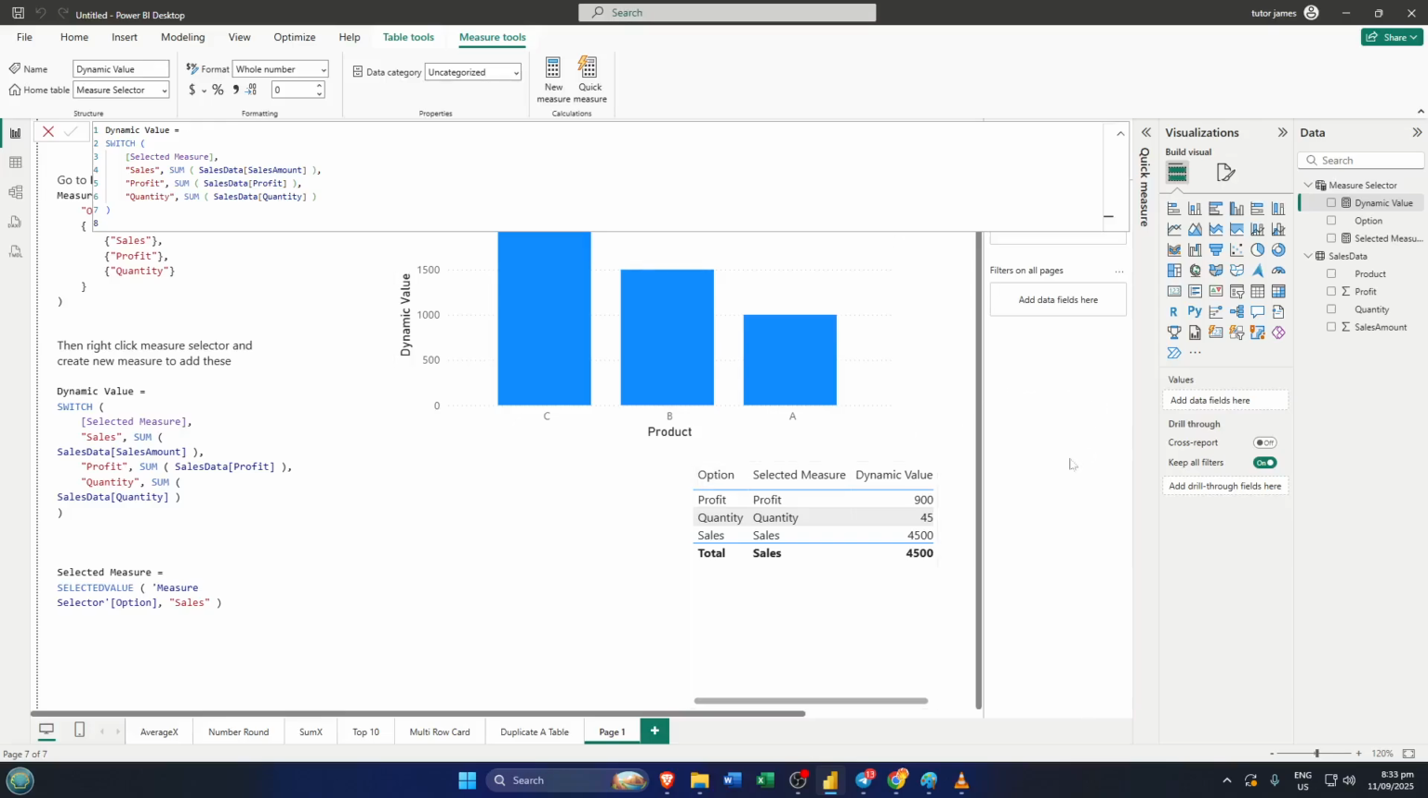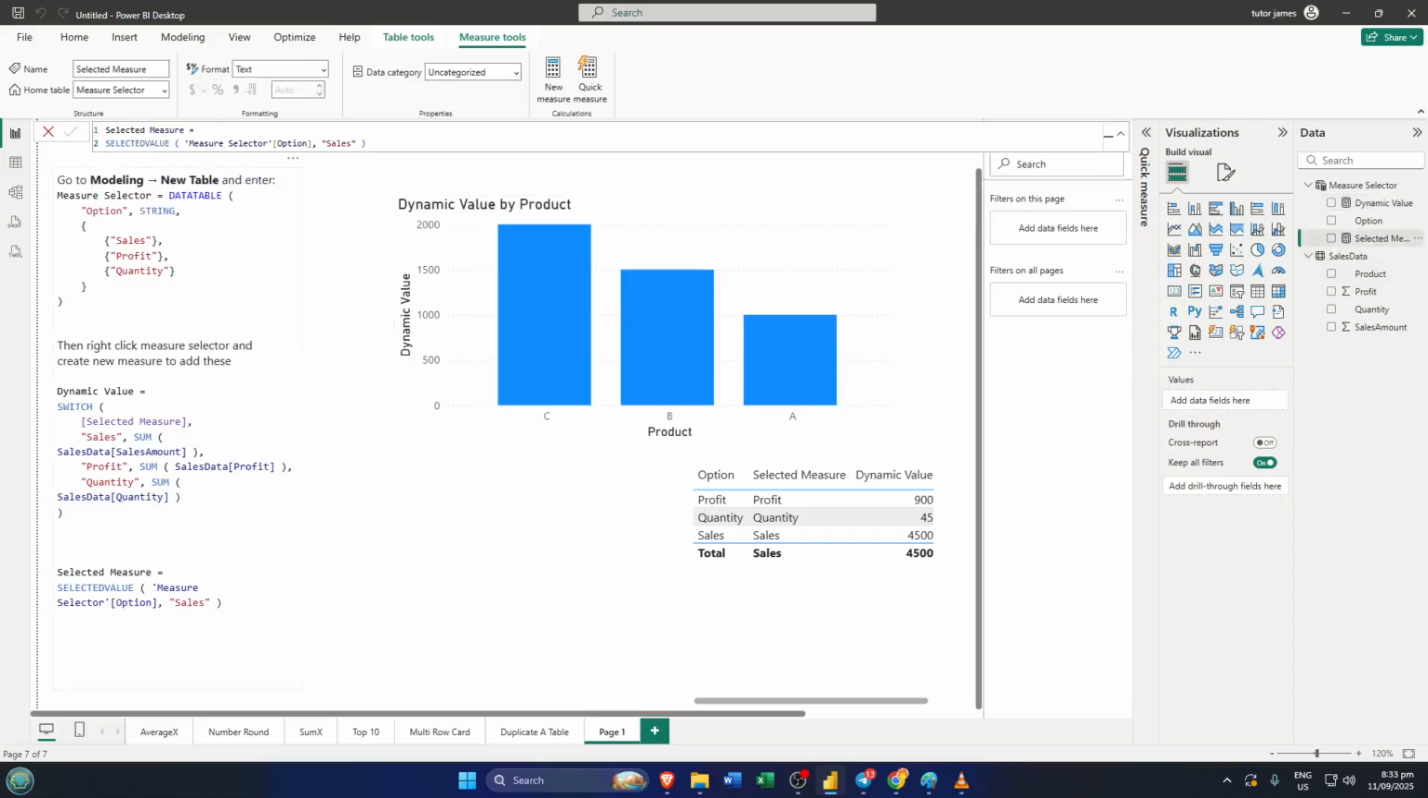But you might be wondering, how does Power BI know which option is currently selected? This is handled by another simple measure. Back in the Measure Selector table, create a new measure called Selected Measure. For this, enter SELECTEDVALUE(Measure Selector[Option], "Sales"). This formula checks which option is currently picked in the slicer and uses Sales as the default in case nothing is picked. Think of it like setting up a radio to a default station, so the music keeps playing even if someone forgets to pick a song. You won't end up with a blank chart.